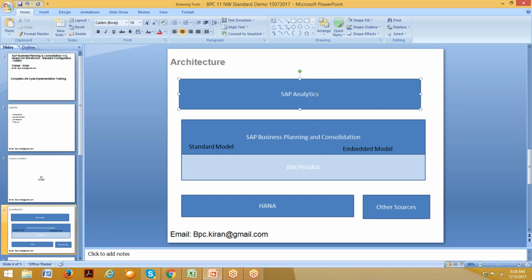Next point. This is the first point. Now we understand SAP Business Planning and Consolidation 11 means they are talking about standard and embedded models. Now I use two words. One is BW for HANA.